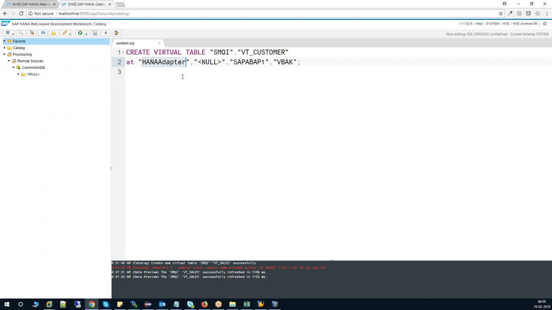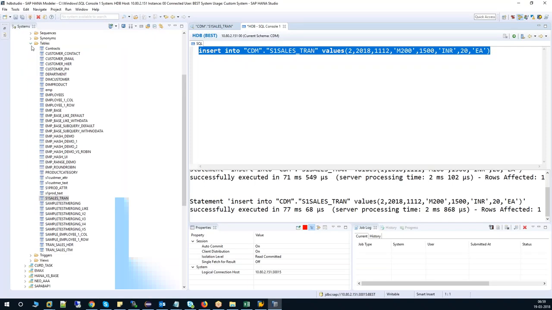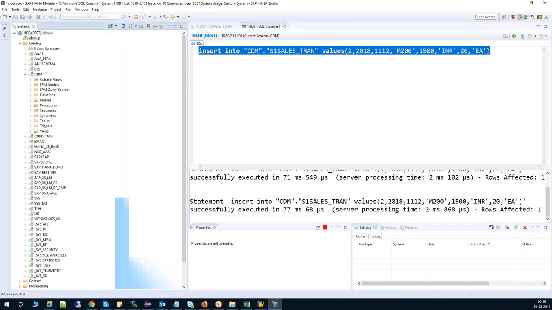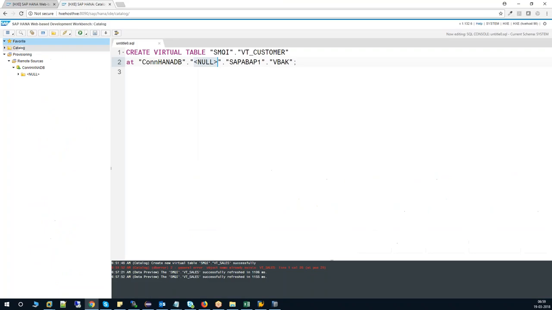So I'll say CONN HANA DB is my adapter. Don't worry about the database. If you know the database is HDB, meaning within that system, what is my database? It is HDB. If you know that, then I can say HDB is my database. Now within that, which schema are you connecting to? CDM. And which table are you connecting to?